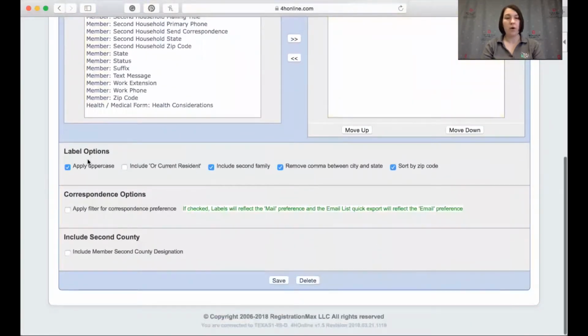You can also change different labeling options if you're going to do a mailing. But if you just want to see the information and you're not planning on doing a mailing, you don't have to worry about any of these. Push save.